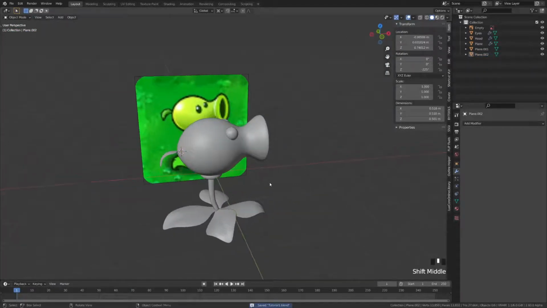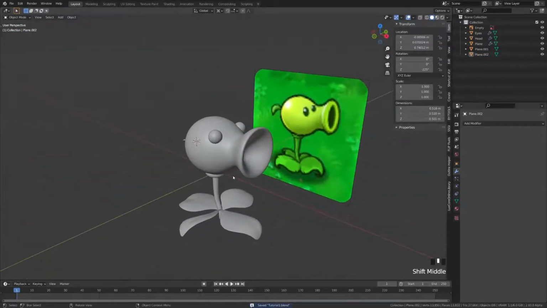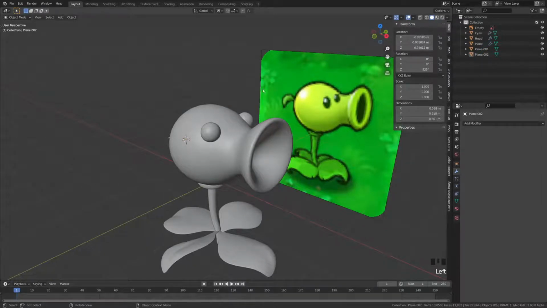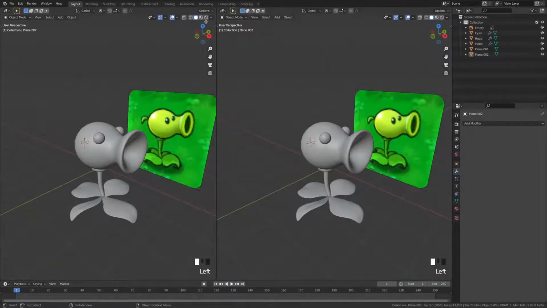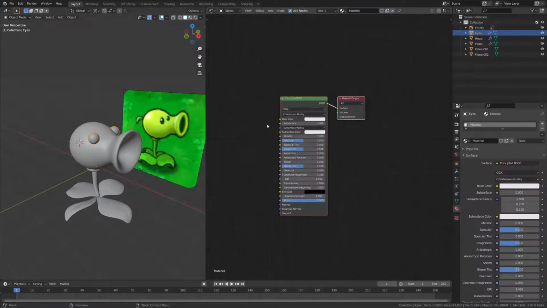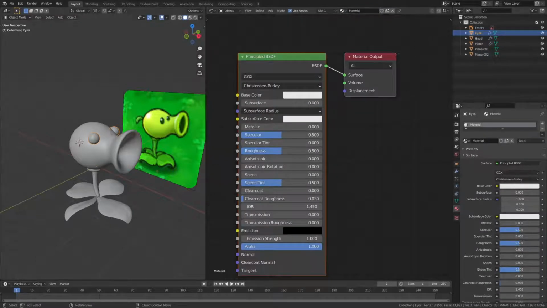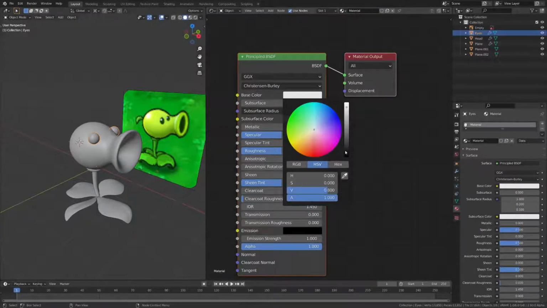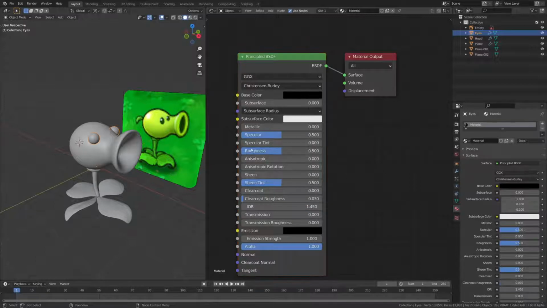So now that we're done with that, I think we can move on to shading. To get on the shading, I'm just going to open a new tab here on the right and set it to shading. And now if we add a new material for the eyes, which is probably the easiest, we can just set the base color to 0, 0, 0, so that's complete black, and then change the specular up to 1.